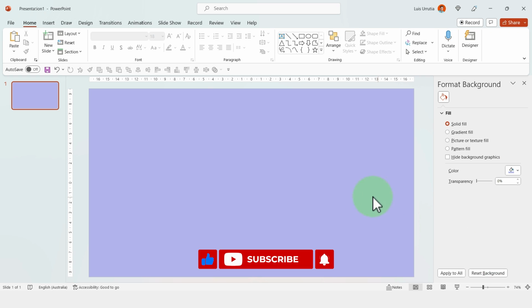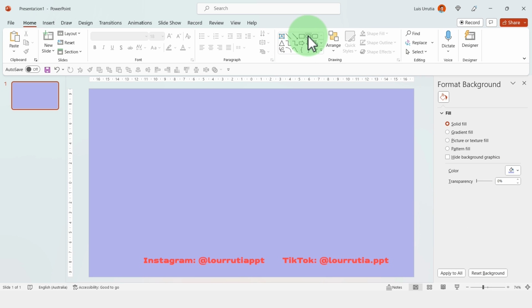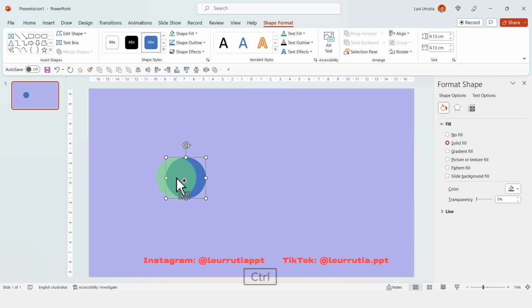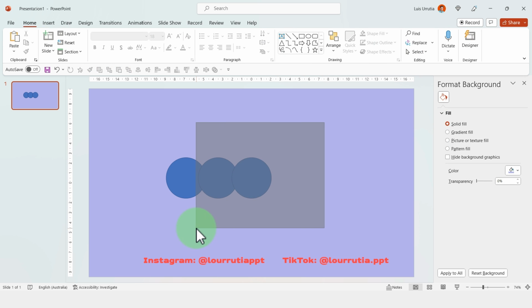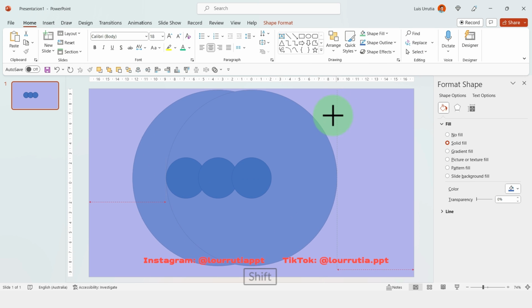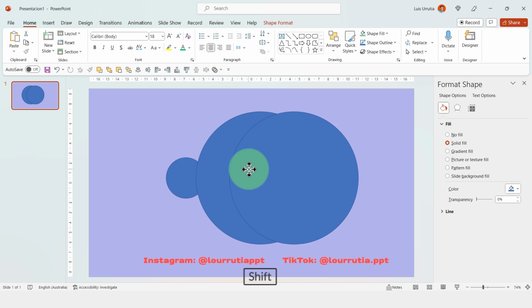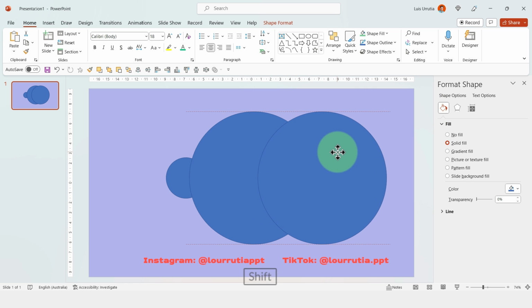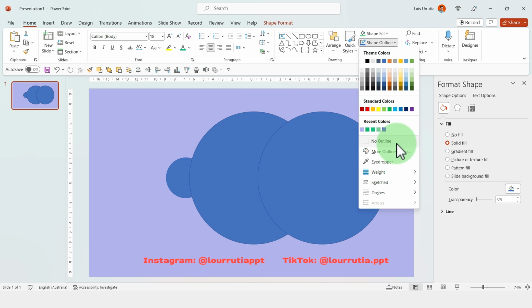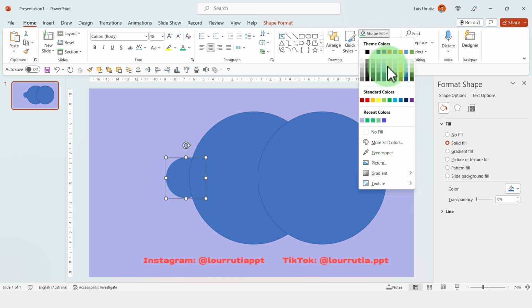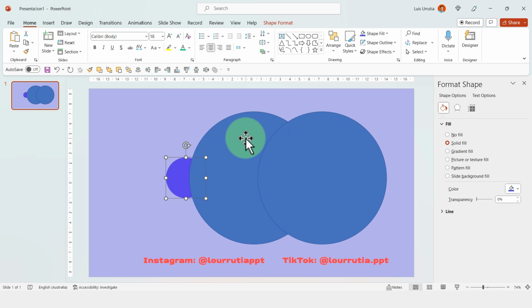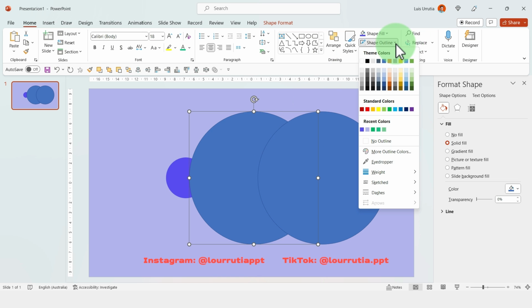And I'll start with a light purple background for this one, and I'm gonna insert a circle here. I'm gonna hold Ctrl on my keyboard and duplicate it a couple of times just by dragging the mouse to the right. And for these ones, I'm gonna make these two larger, and this one we're gonna keep it smaller. I'm gonna get rid of the outline and I'm gonna change the color to a very bright purple.